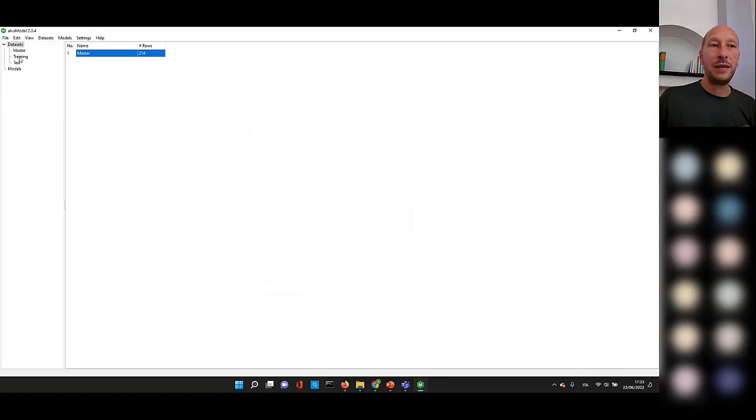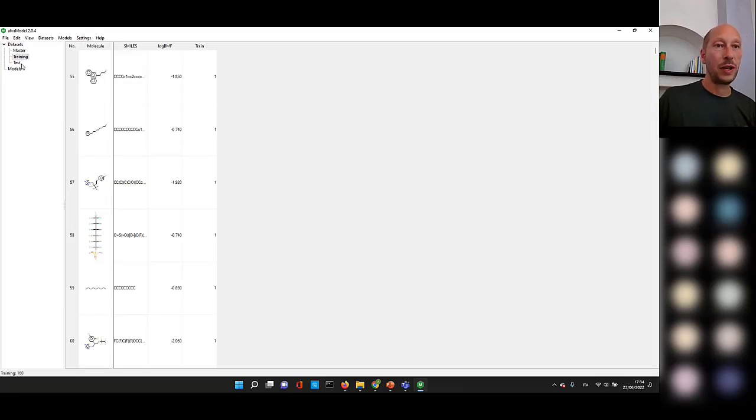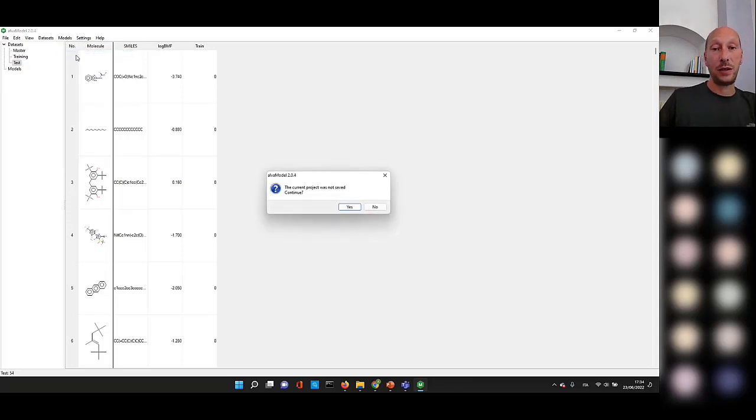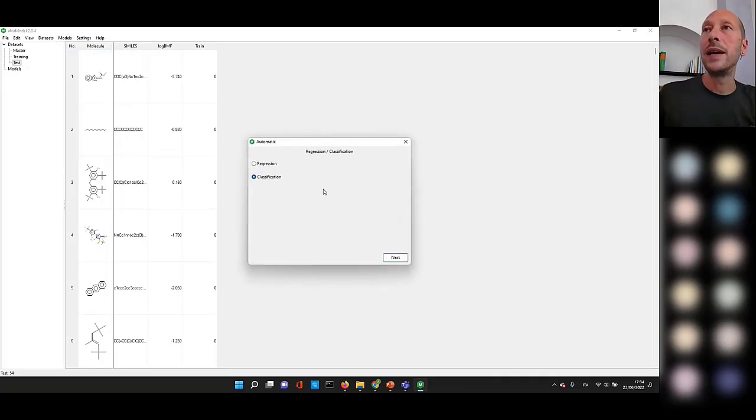So the dataset has been split. We have two additional datasets, the training and the test set, as we have seen before. In the training set, we have 160 molecules, and we have 54 molecules in the test set. Now we don't want to reproduce an existing model, but we want to find a new model. So let's do the automatic model generation. The step-by-step procedure is quite the same as for the model generation. We have to select if we want to build a regression or a classification model, in this case, a regression model.